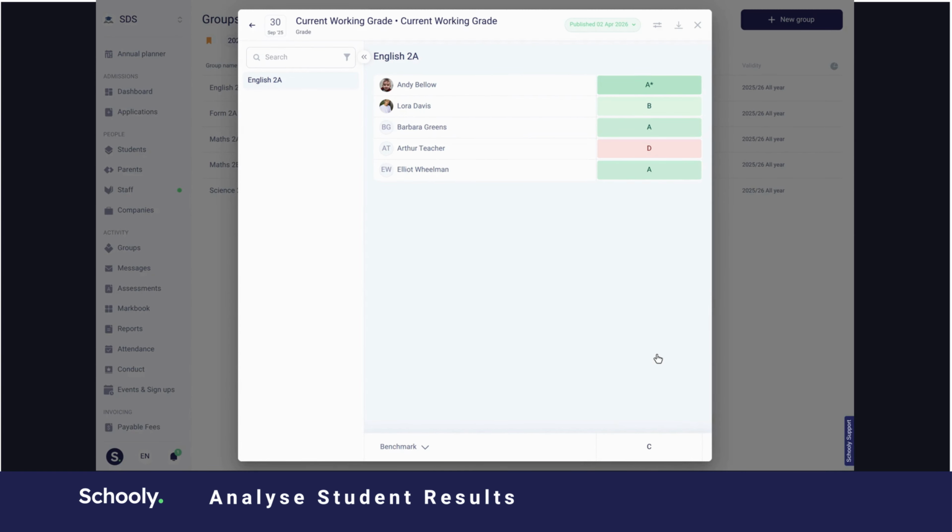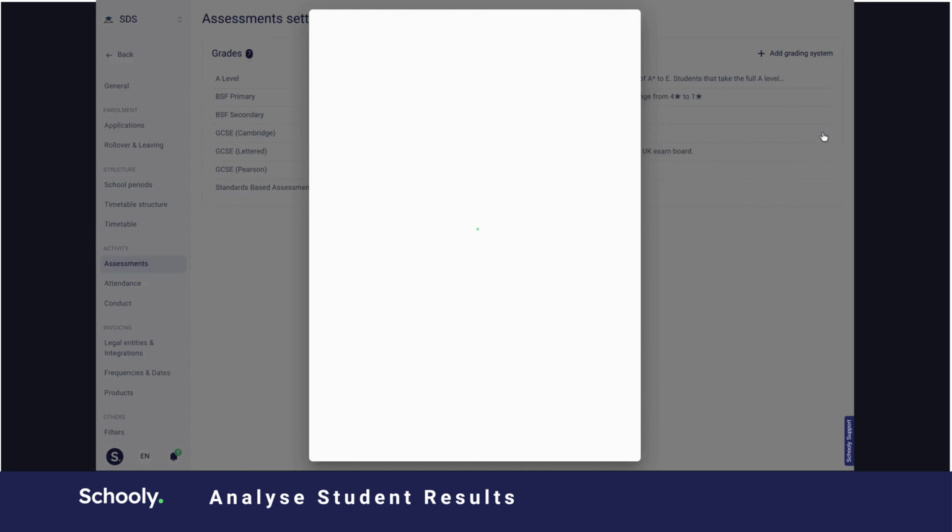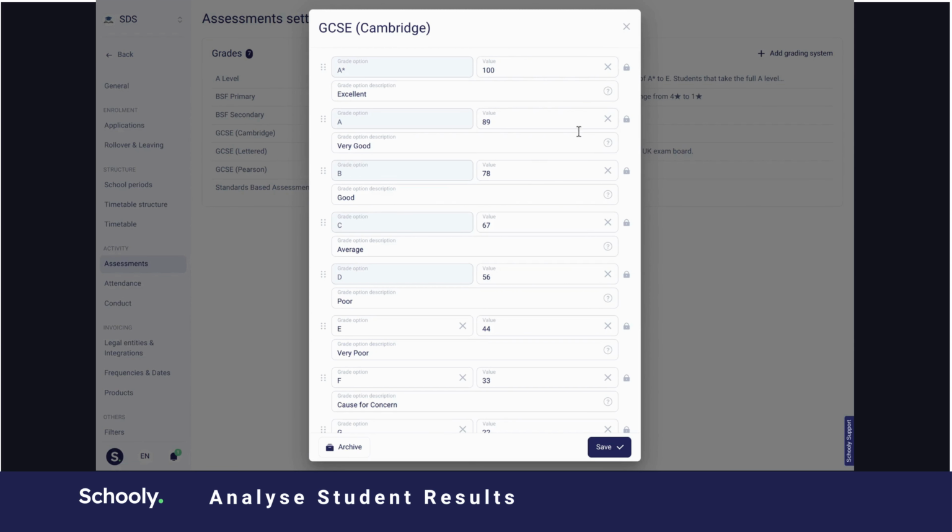This calculation is possible because within your settings, where your grade sets are defined, you are now able to add a numerical value to each of your grades.